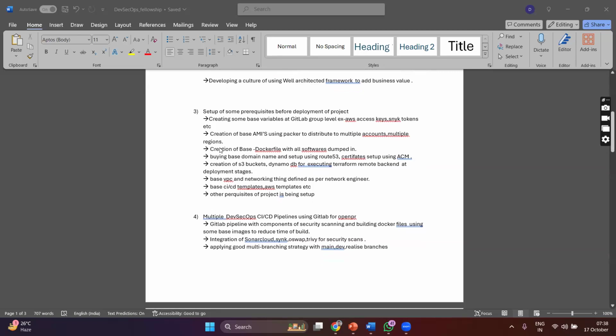And maybe you'll create a whole base Dockerfile with all software dumped in. Why I'm saying this: whenever you're creating the GitLab CI/CD pipeline, you can directly specify the image name where you have all the software dumped in.